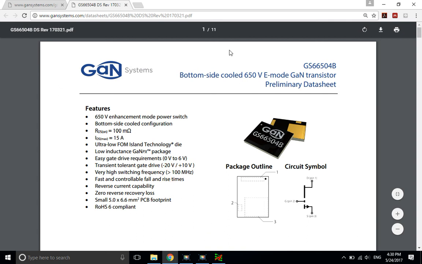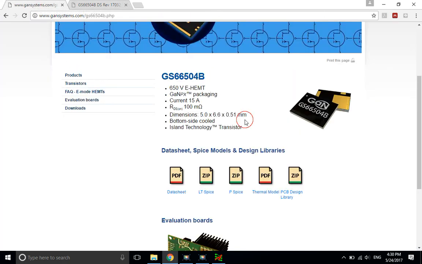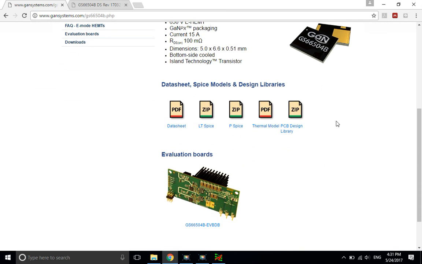Now, luckily, and I don't see this too often, if you click on the company's website with the page, you would have noticed that it has a PCB design library, a thermal model, PSpice libraries, and LTSpice libraries. So that's really good. They've definitely put a lot of information in this package here. What I can do is click on this, and I can download the PCB design libraries. If you ever run into this situation, definitely do that.